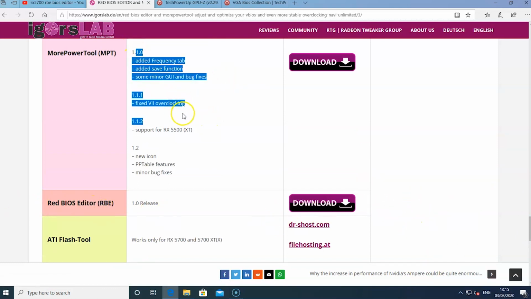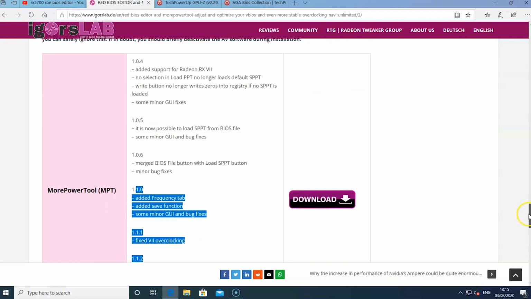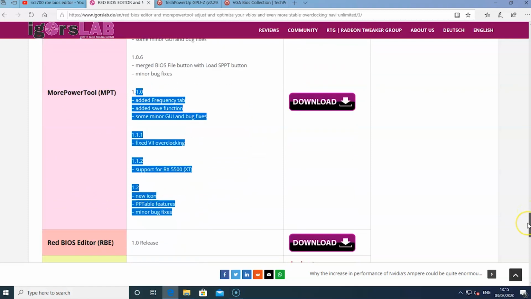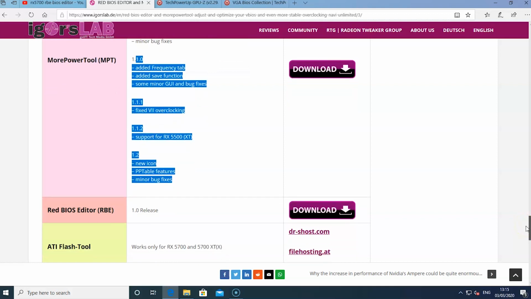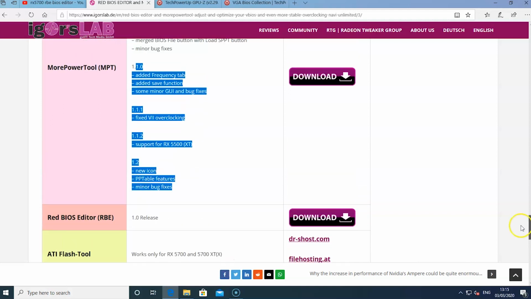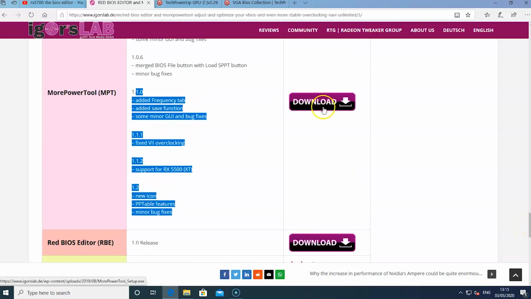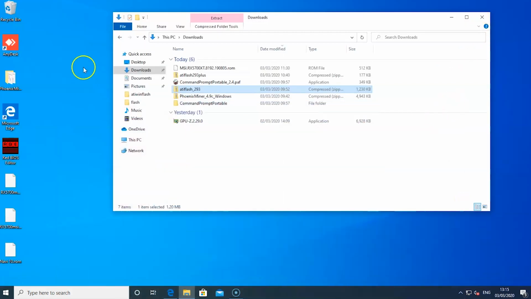Also, you will need the Red BIOS Editor, which will allow you to edit the timings on the graphics card. You will need to download that. And here is also available the More Power Tool, which I think you can use to increase power efficiency. I haven't played with this tool yet, because I just wanted to get this video out as soon as possible, so that you can start increasing your RX 5700 GPU hash rates.